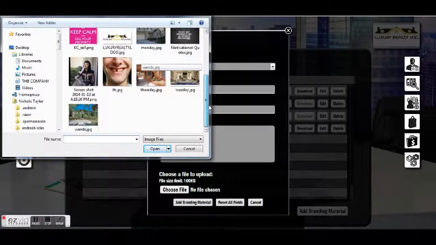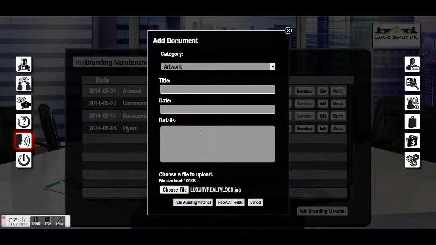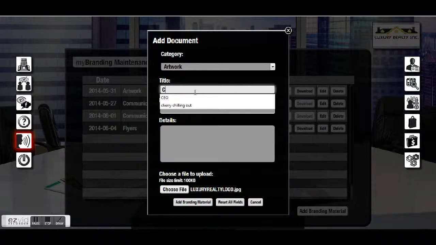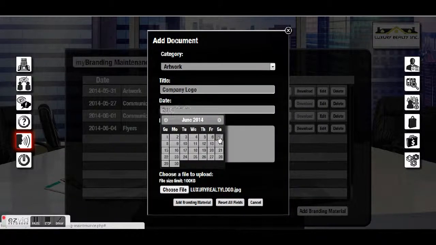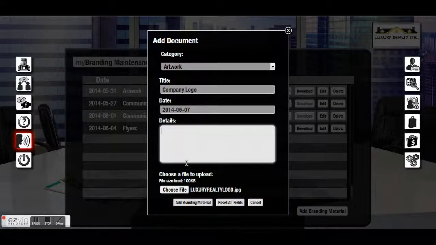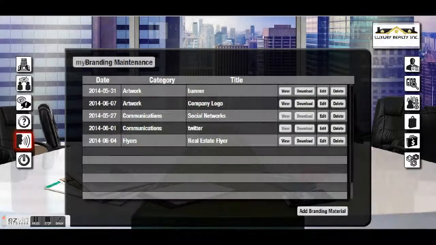Choose your file, add a title, put a date, and some notes. Then click Add. For communications, you can write a post for social media.